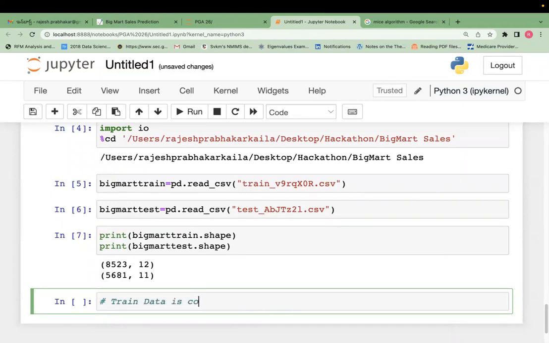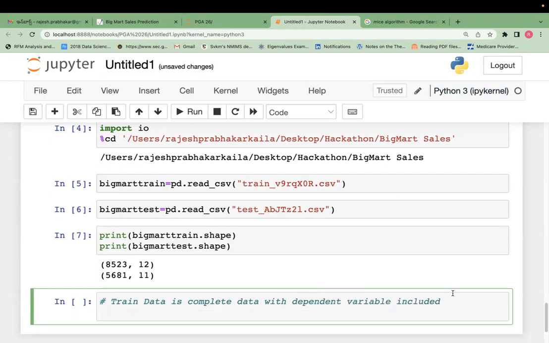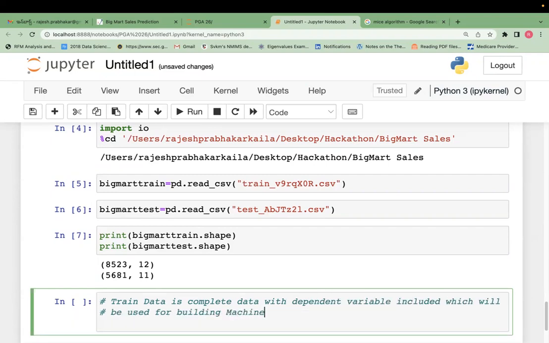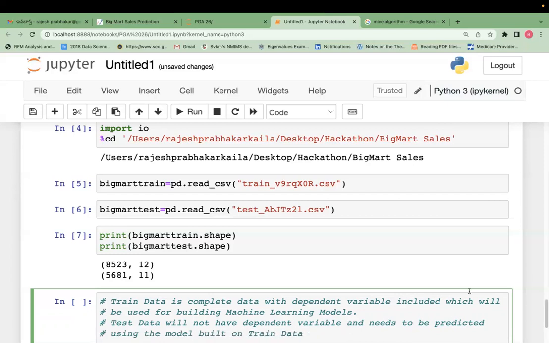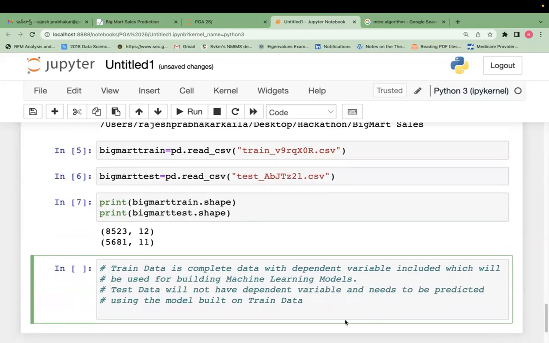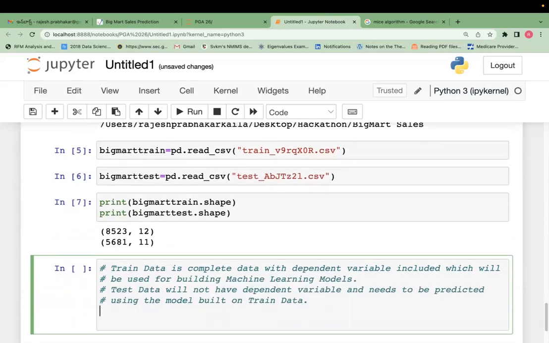Train data is complete data, including the dependent variable, which will be used in machine learning models. Test data will not have the dependent variable, and it needs to be predicted using the model built on trained data. Using the trained data model, you will predict the dependent variable in test data.